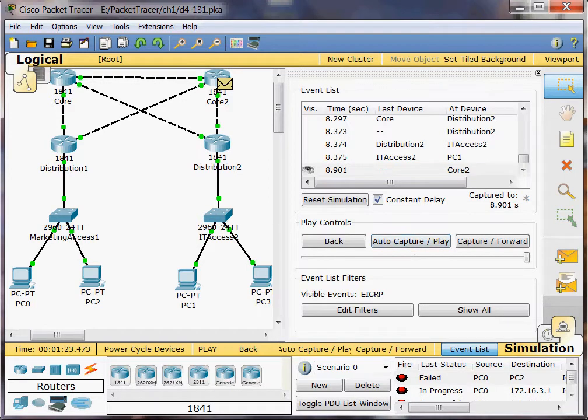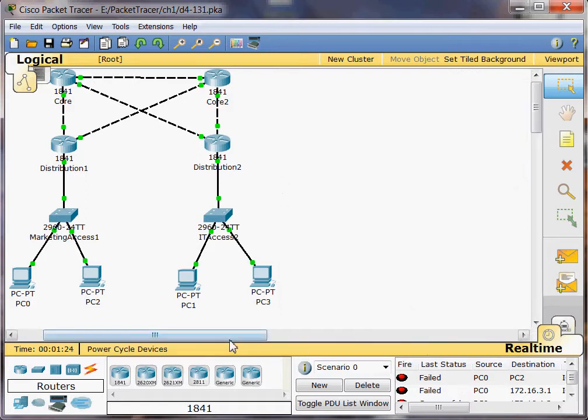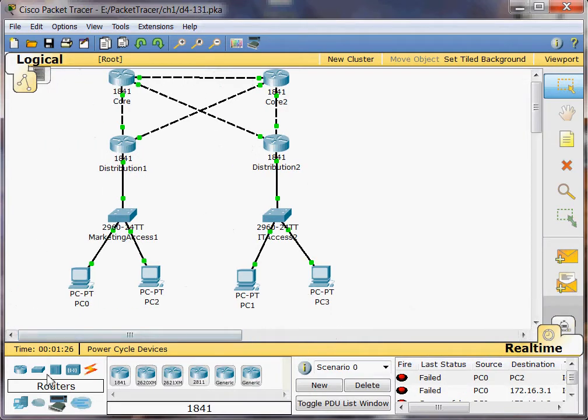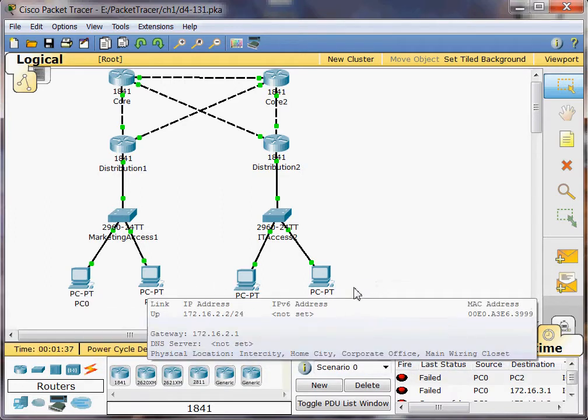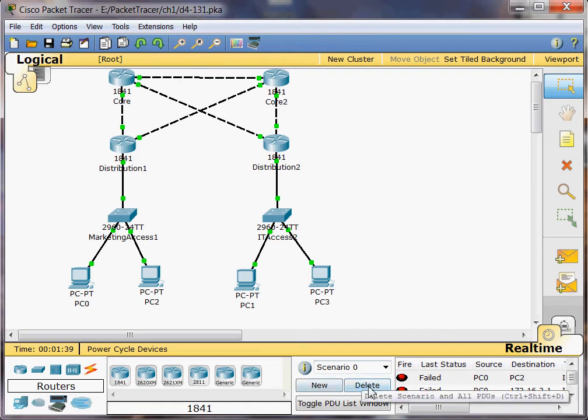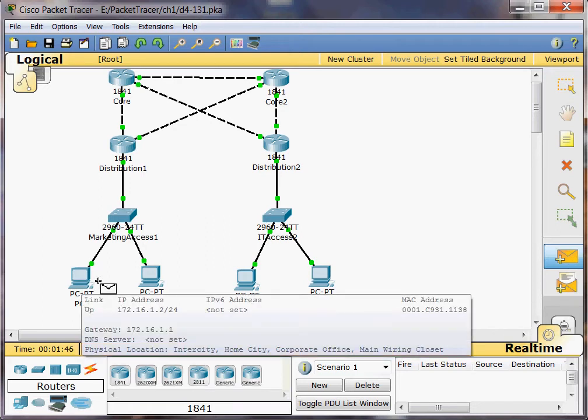So step 2, we need to test connectivity between network devices using real-time mode. So let's switch back to real-time mode. In step 2, from PC0, we're going to ping PC1, PC2, and PC3. So I'm going to clear that list, and we're just going to send a simple packet from PC0 over to PC1.